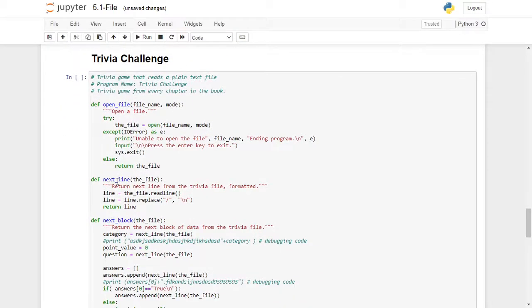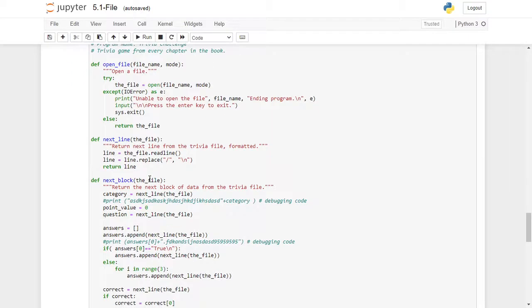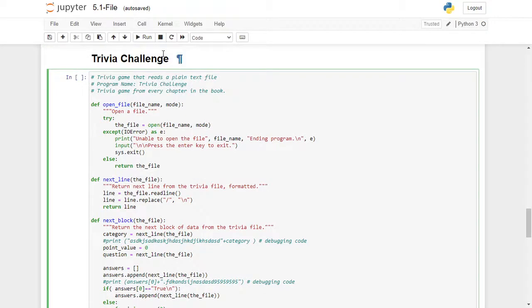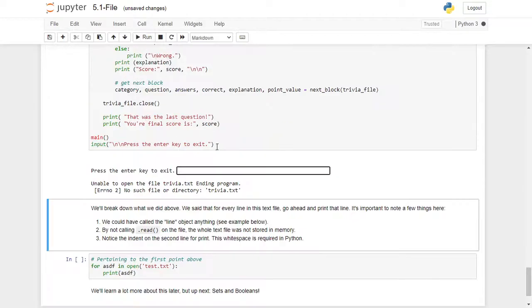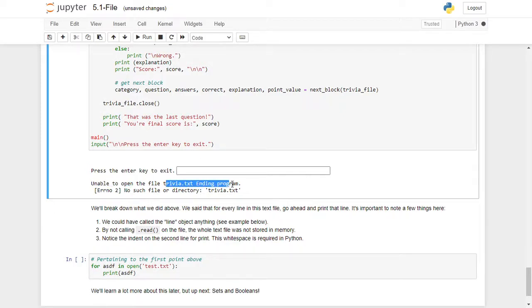And next, we're going to spend the rest of the time on the trivia game. It's a challenge. Probably many of you have played a trivia game already. So here, let's just try one. Let's first run it, and then get a direct feeling for what a trivia game is. So I'm going to run. Press Enter key to exit. Unable to open the file trivia.txt. So it looks like I don't have the trivia.txt in my folder yet.